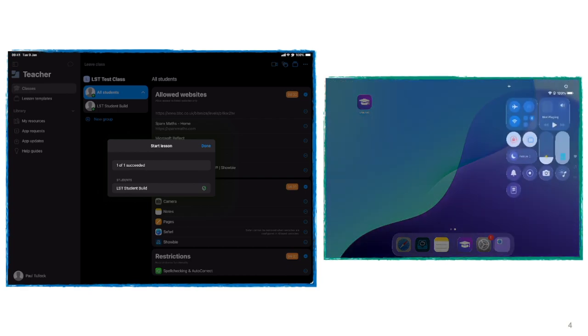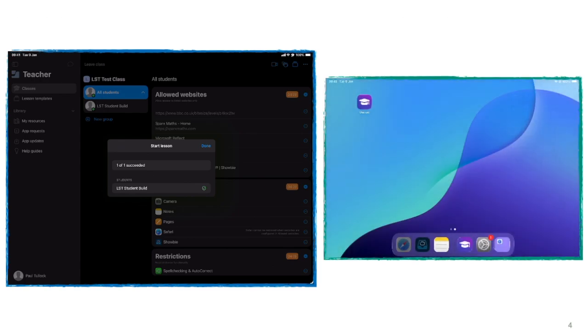Also, if I pull down on the student device, you will notice that at the top, the AirDrop feature is grayed out because I have set that as a restriction. So the websites are only the websites that I can use. The apps are only the apps that I've chosen, the restrictions that I have put in place.